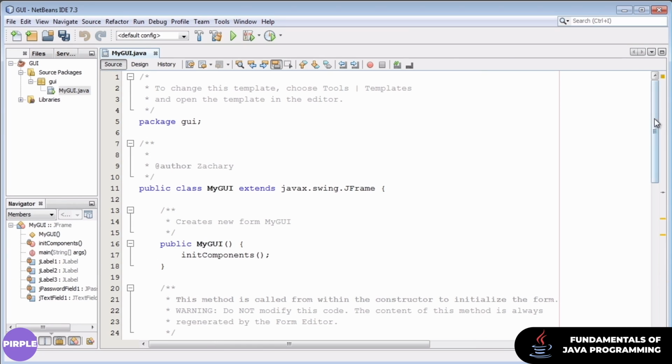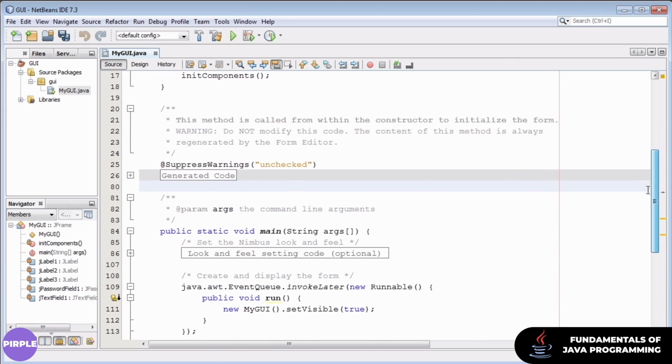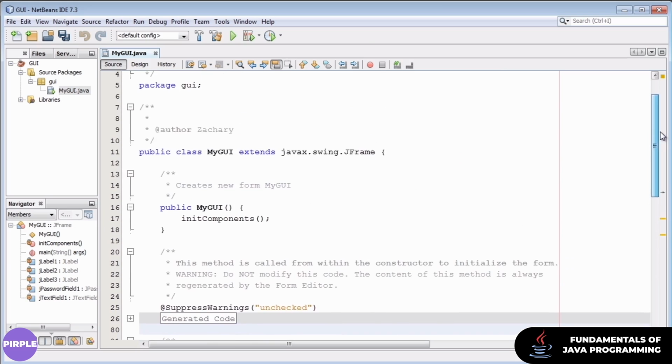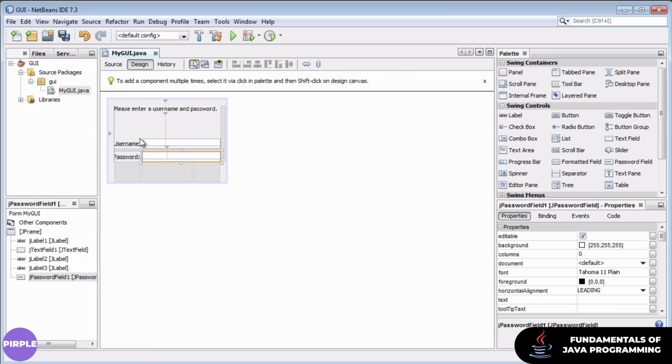The source code for this GUI is so far completely auto-generated. We haven't touched it at all yet. It's just reflecting the design decisions we've made here.